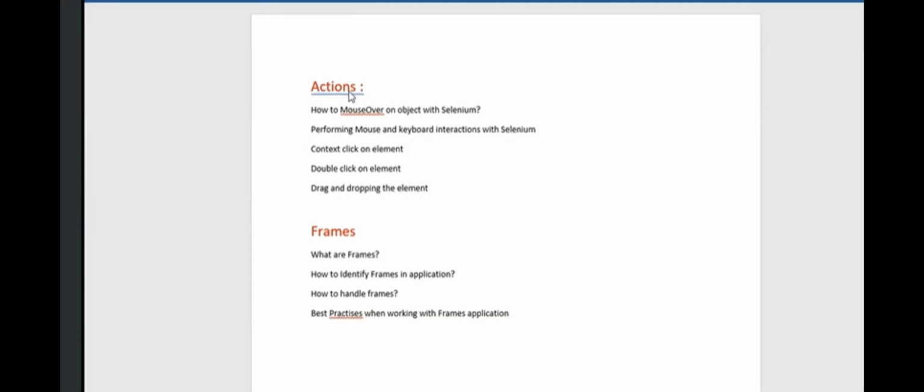Like I need to just move my mouse onto a specific item. That we say as mouse over. So till now we have seen Selenium methods to click, but we have not seen just moving our mouse to that specific element. That kind of mouse interaction, like context click. Context click in the sense right click with the mouse.